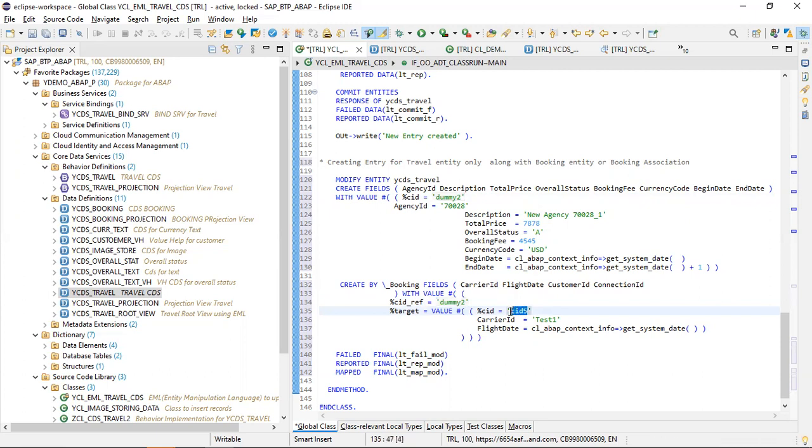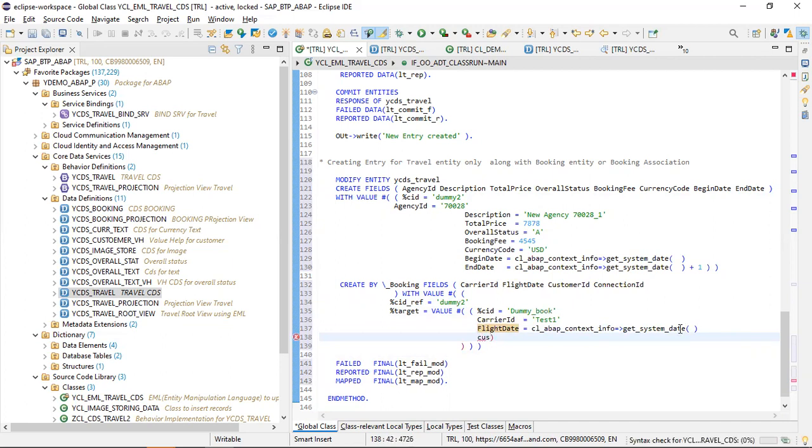you can pass anything. So let's say I'm passing here dummy booking. Okay, and we have to fill carrier ID, flight date type. Use this, and I just need to fill a customer ID.